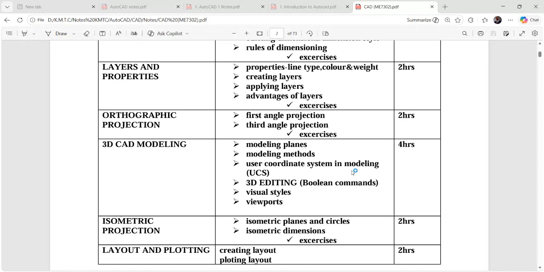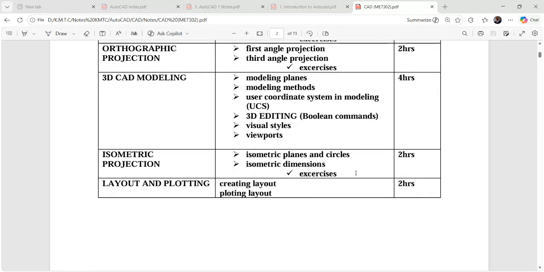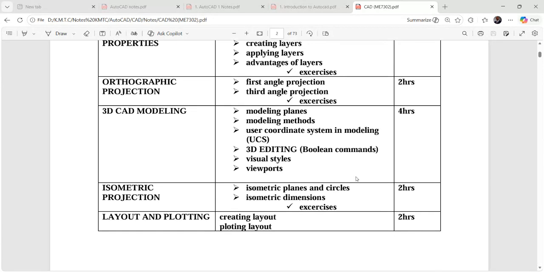After that, we shall do a small exercise on 3D printing of one or two objects that we have created in our 3D modeling. And with that, it will mark the end of our lesson or our lecture in AutoCAD.